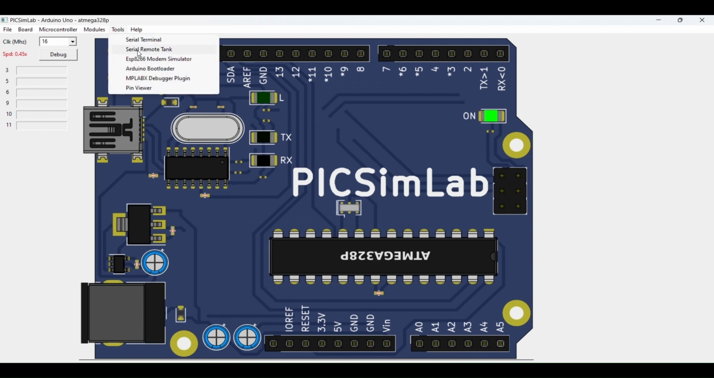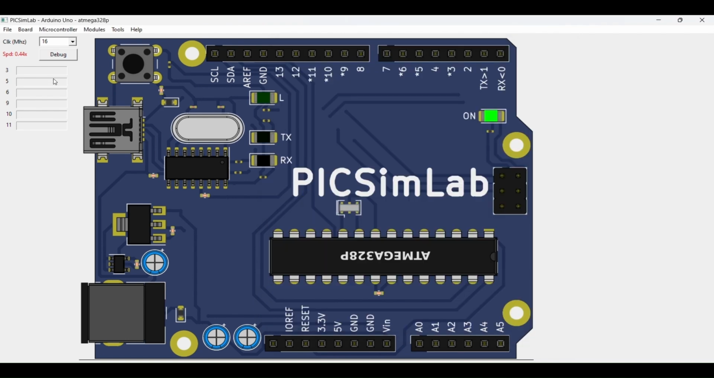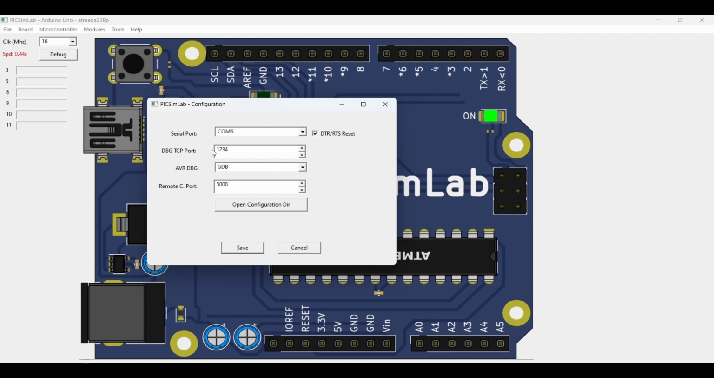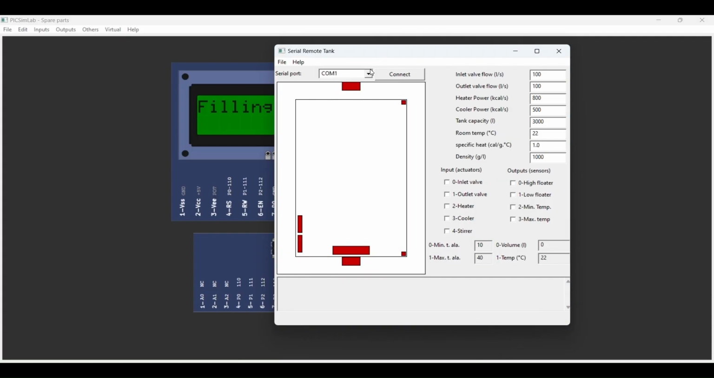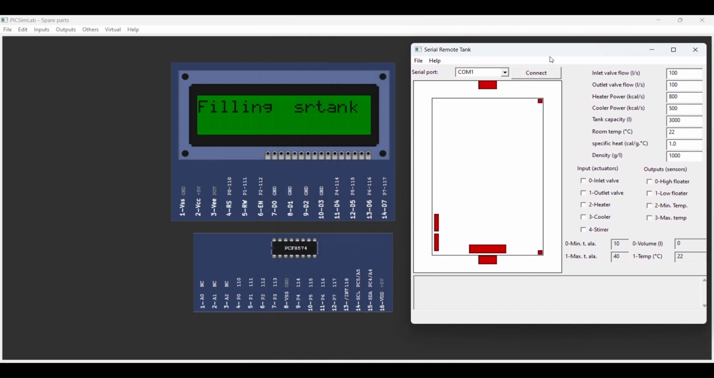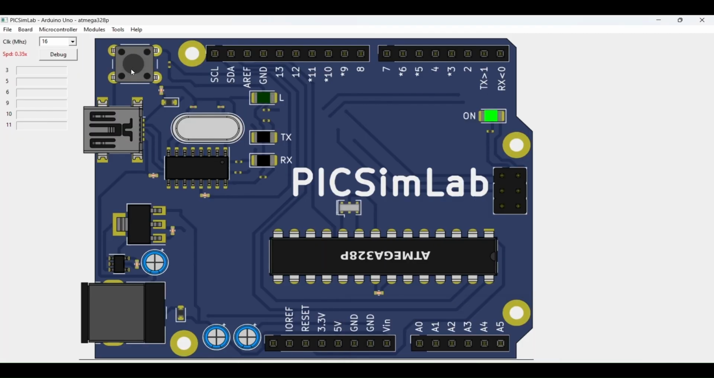Then I will go to tools and bring the serial remote tank. So I have already set up my virtual driver, so I will configure that first. On the Arduino side it will be COM6 as per my configuration, and on the serial tank side it will be COM7. So let me select COM7 as per my configuration. Let's connect it. So you can see when it starts filling, let's press the reset button to establish a more viable serial communication between the serial tank and the Arduino.